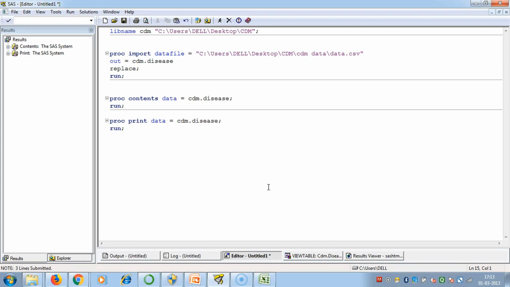In this video, we will be doing the filtering portion of our data. That is, we'll be discussing how to filter our data. You can also say how to subset our data. Filtering data means subsetting data. So, for filtering data, we are going to use the same procedure, that is, the proc print procedure.